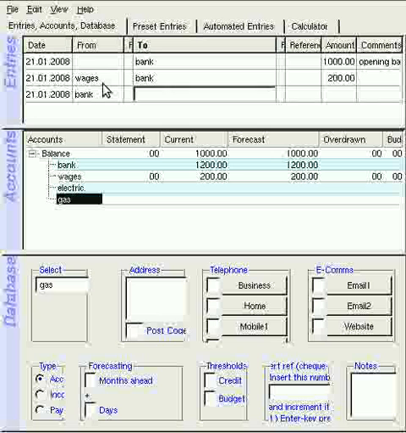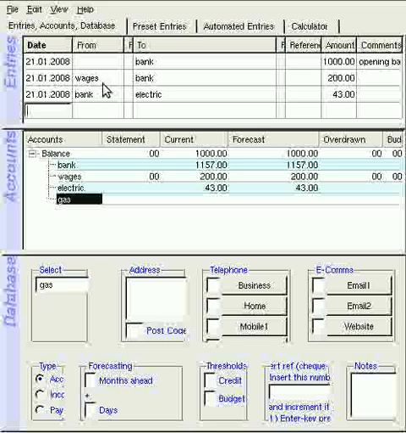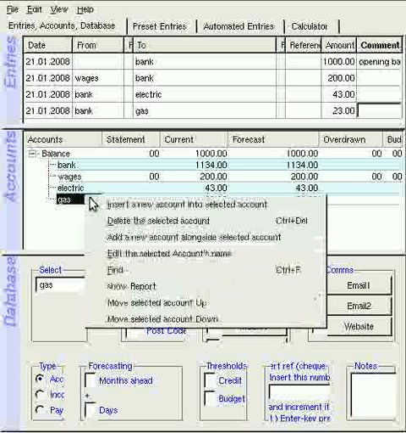So, we'll pay from the bank to electric. And likewise from the bank to gas. And you can see their totals.